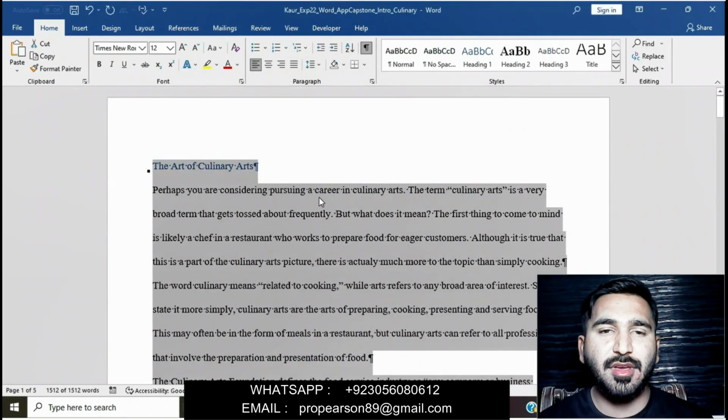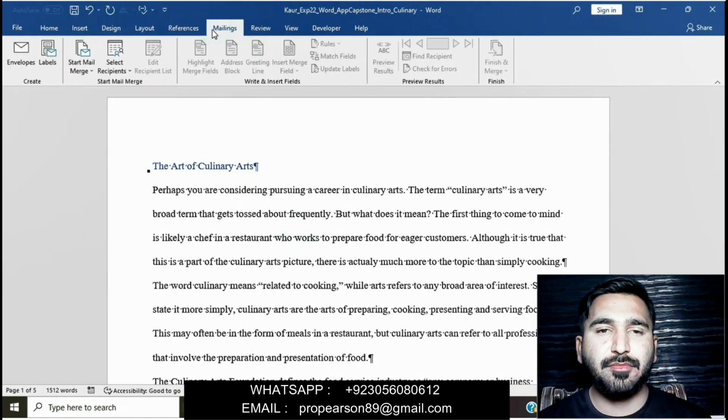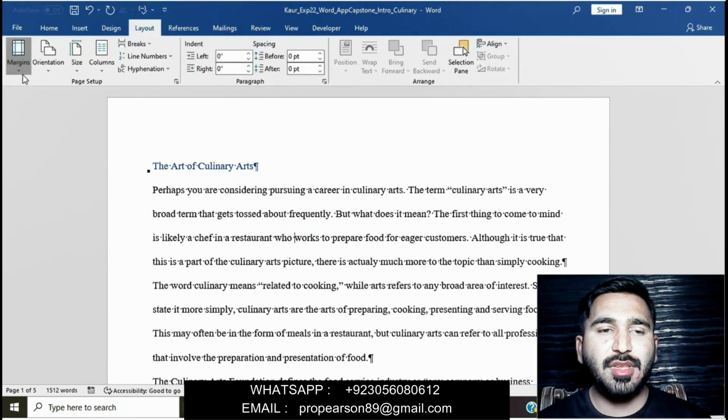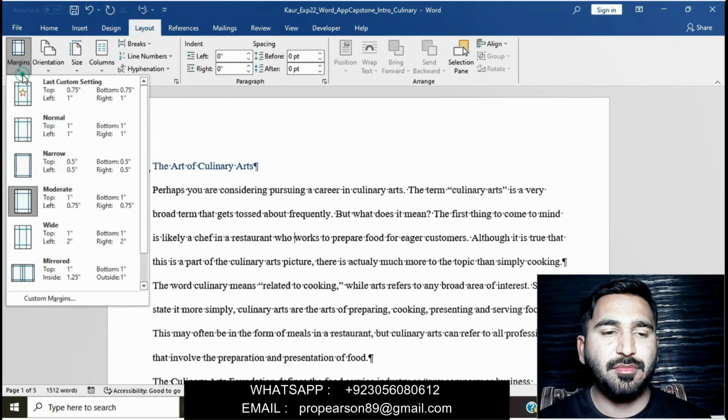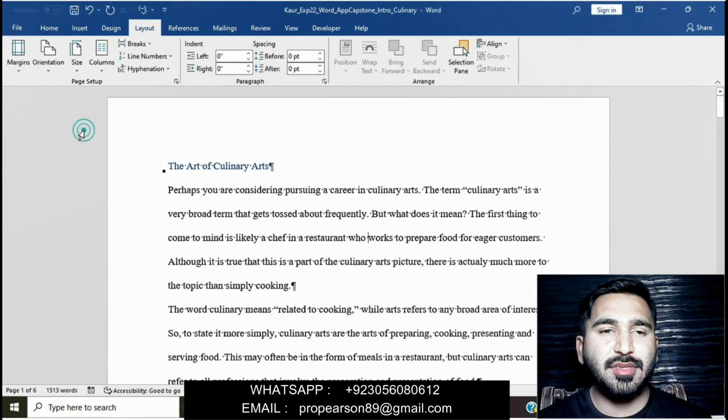Moving on to the Word file, go to the Layout tab, then go to Margins in the Page Setup group. Sorry, one second. Go to Margins and simply click on Normal. First we go to the Layout tab, in the Page Setup group click on Margins and then simply click on Normal. Okay.